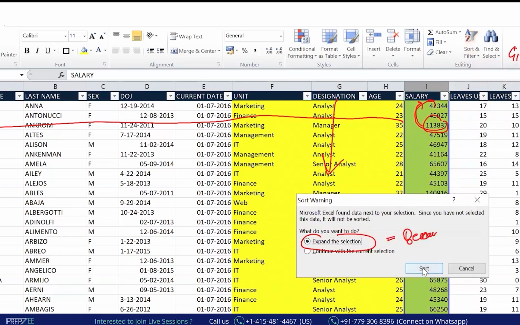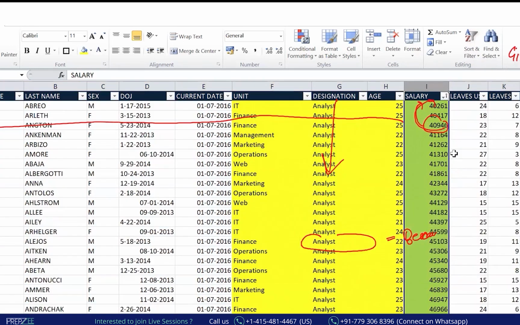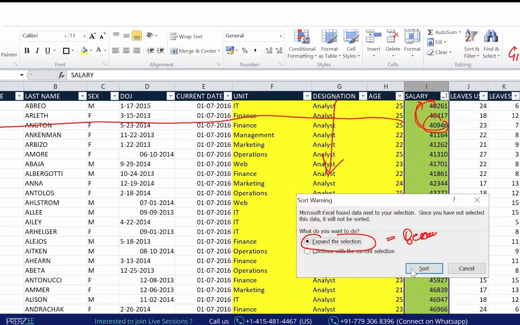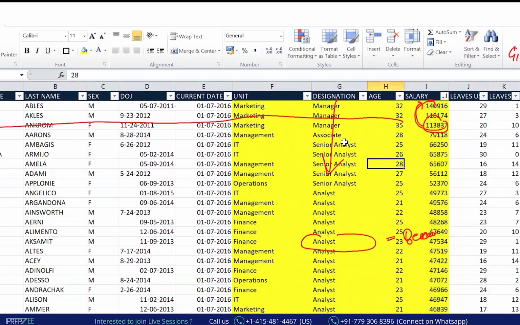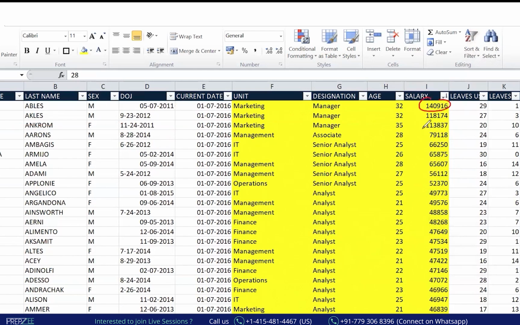sorting that, expand the selection. Yes, I want to move along with the rows. And here you go. I think I selected the increasing order. Let me do this decreasing order. So this is a decreasing order where you can see the highest salary is right at the top and then salary is getting decreased. So this is one view. This is one single view.